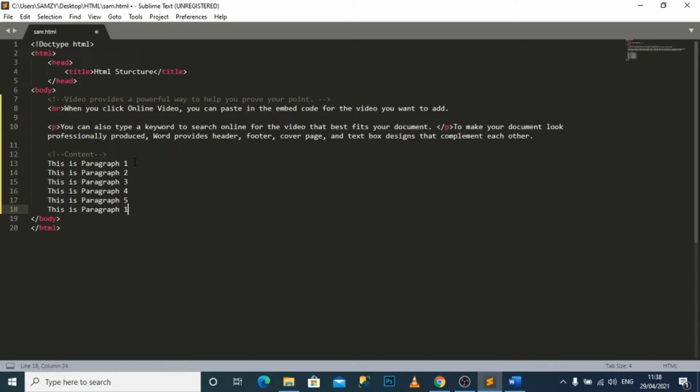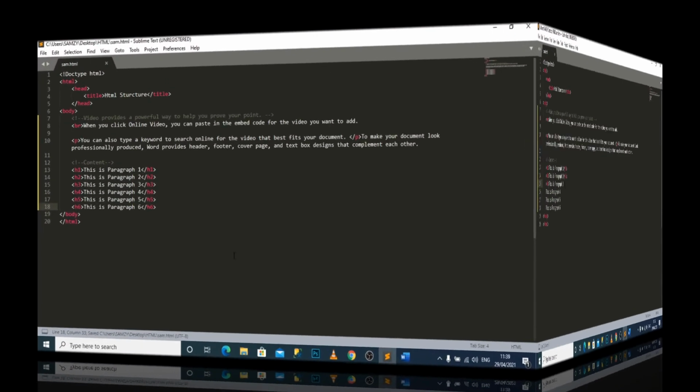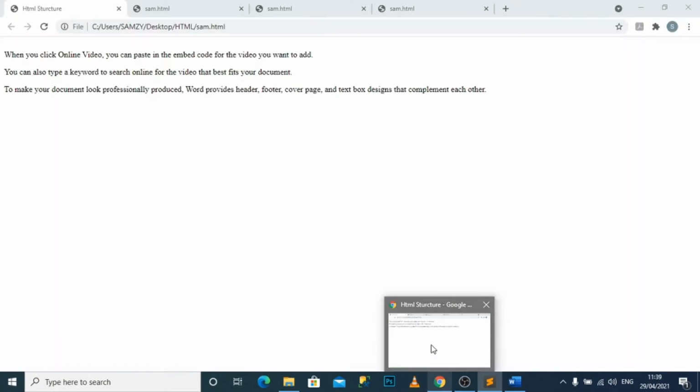5, and then 6. So now let's wrap it around H1, the heading tag. So over here we are going to have H1, then we close it, then we bring the closing H1. So that is all we'll do to the remaining. So over here we have H2, then we end it with H2. So H3, 3. All right, now let's save it and refresh the browser to see how it appears.